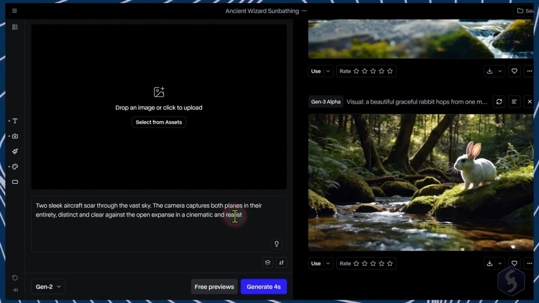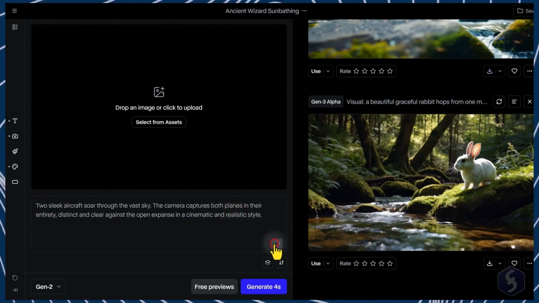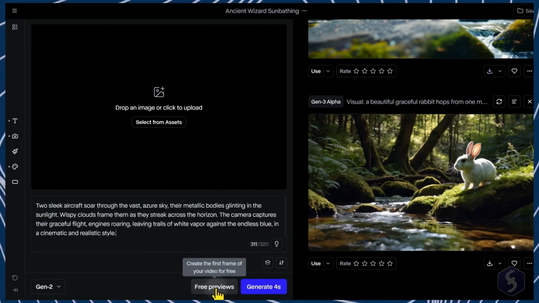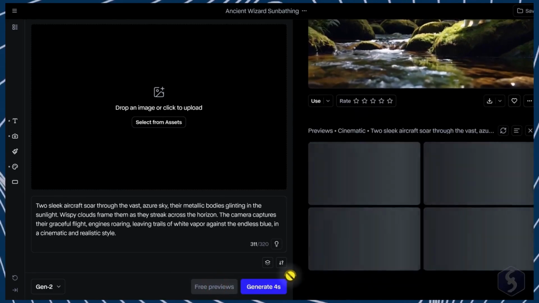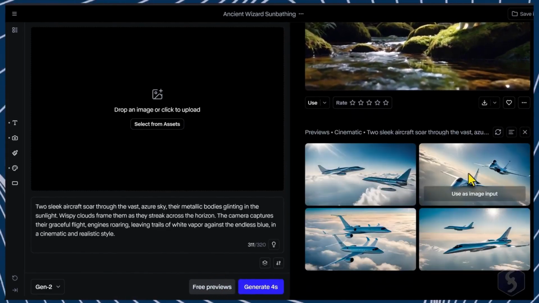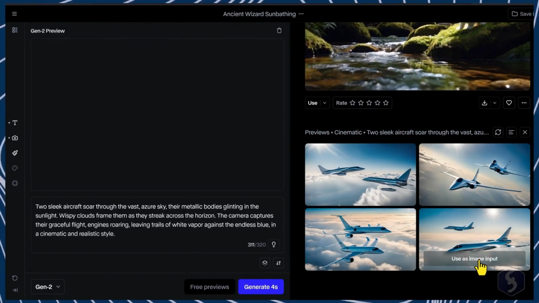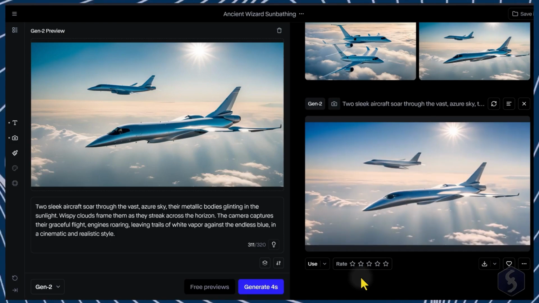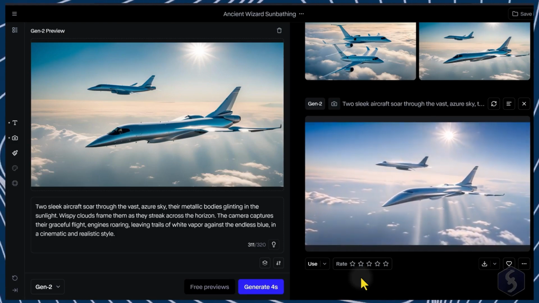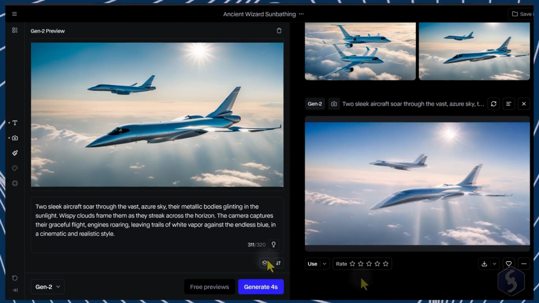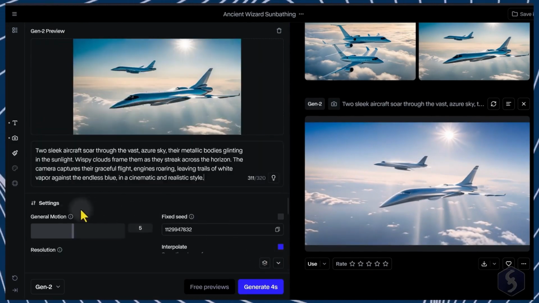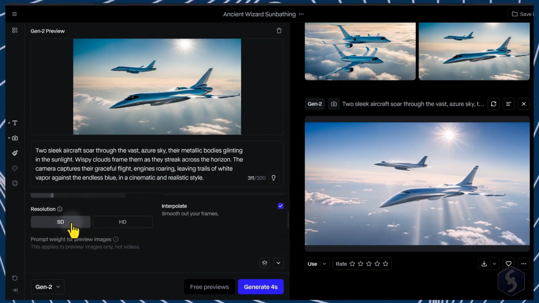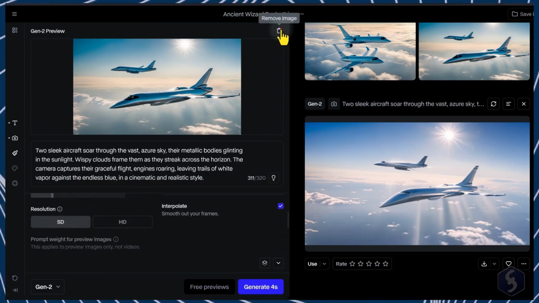Describe what you want in the prompt and use enhanced text prompt to improve it or get ideas. At the bottom, click on Free Previews to get 4 image previews and review the generation results before investing your credits in a full video with Generate. Gen 2 videos are always 4 seconds long. On Settings, use General Motion to adjust the motion level of the generated content and set the video resolution between 720p and 2K.